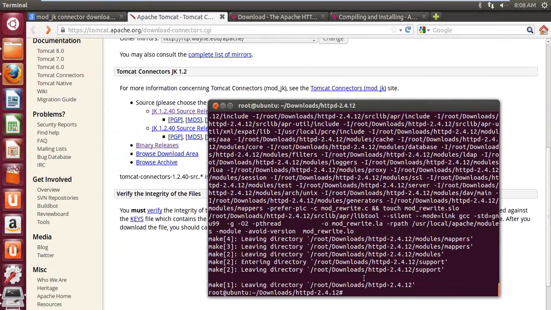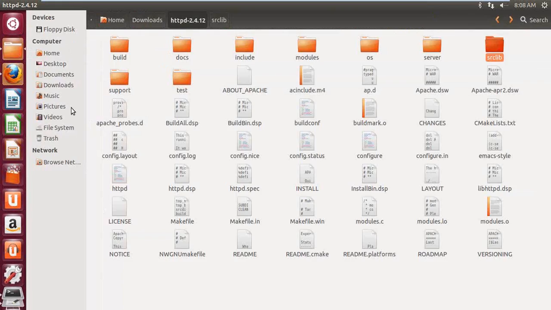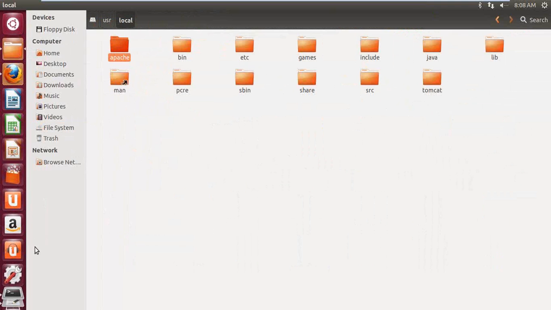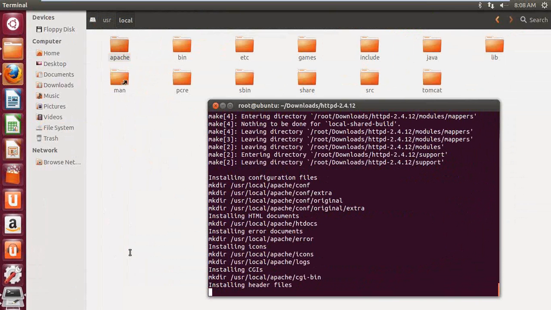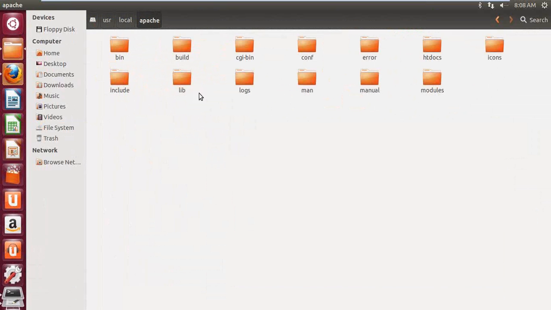Okay, the build is completed. Next we have to install. Make install. This time you can go to /usr/local. Here the Apache folder is created. It is installing configuration files and making these directories. Okay, the installation is completed successfully.